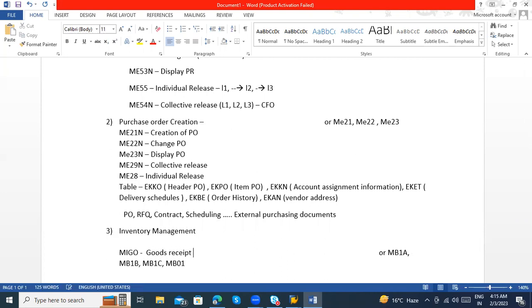Okay, we can do goods ship, and we can do goods issue, and we can do transfer posting, and we can do stock transfers. Okay, and we can do display of the documents. All things we can do here.